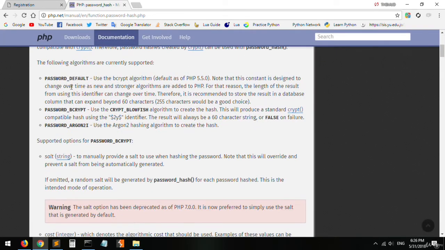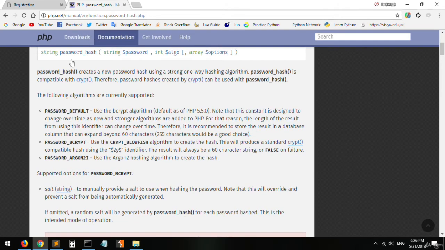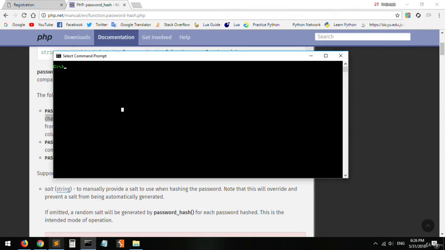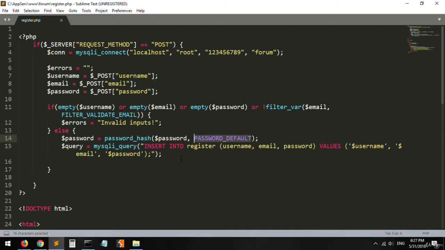on php.net, which is the official PHP website, you will see that password default, note that this constant is designed to change over time as new and stronger algorithms are added to PHP. So if a stronger algorithm is added to PHP, by using this command, you are actually switching to the new, stronger algorithm added to PHP. So that's why I'm using this.